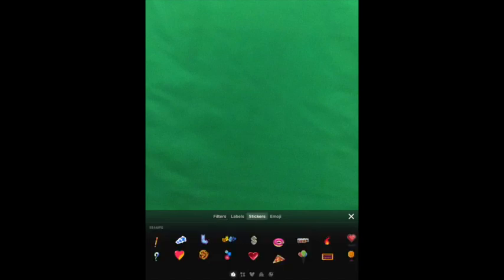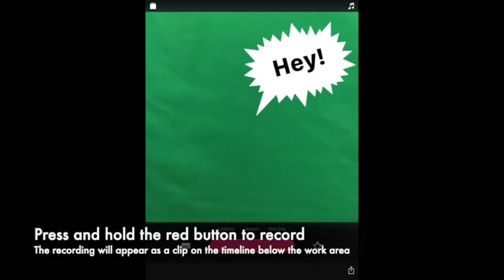And now I can go ahead and add things like stickers because the stickers move. So that's really fun. So I'm just going to press the star on the right side and go to stickers, or let's start actually with labels. And for labels, I'm just going to pop in, let's say maybe this, then I'm going to record that in by pressing the red button.